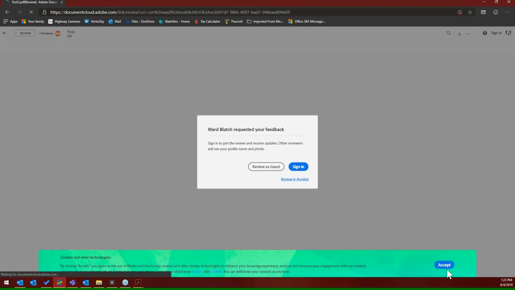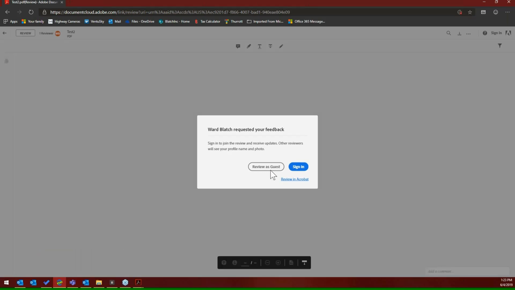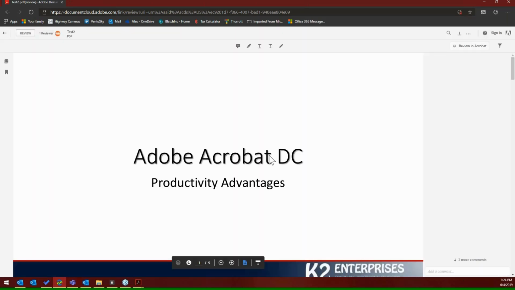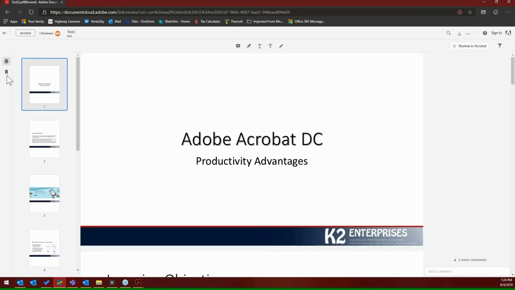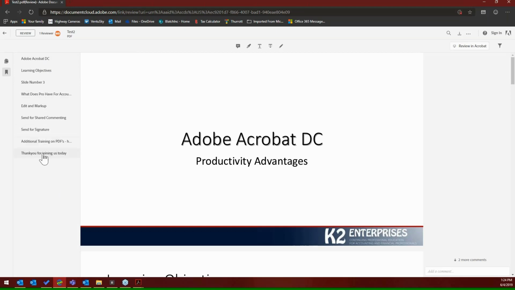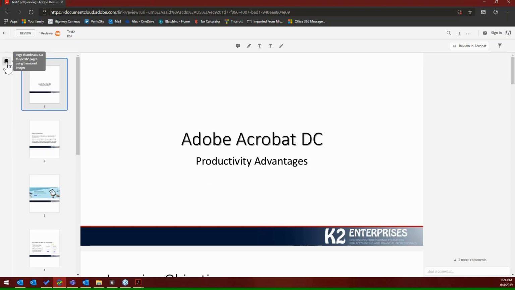It's going to pop up here in a second with the document. I have to accept their cookie policy, and I do want to review it as a guest. And here's my document available for me to review. I am in a web browser doing this. This also works with mobile apps. And as you can see on the left-hand side here, I can go to my thumbnails. I can also go to my bookmarks to navigate throughout the document.